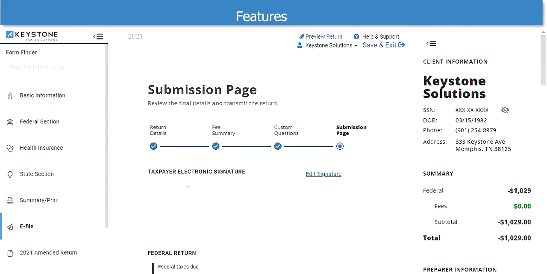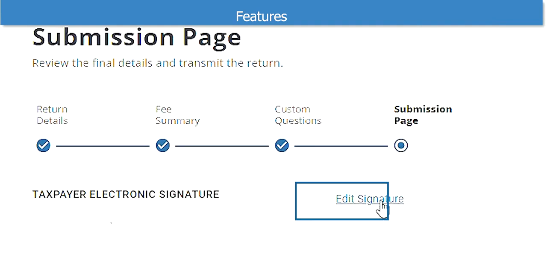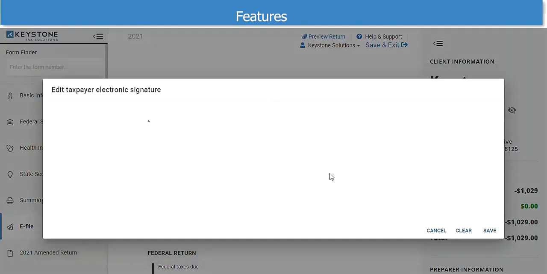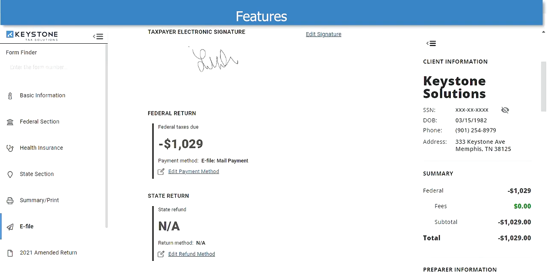Keystone Tax Solutions has an electronic signature feature, so your client only has to sign once and the software will apply the signatures to all the documents that require their signature. From the submission page, click on the Edit Signature link. The customer can sign using a mouse, or if you have a Topaz signature pad, they can use that as well. Once signed, click Save. If you are interested in the Topaz signature pad, please let us know and we can help you get the one that is compatible with our software.